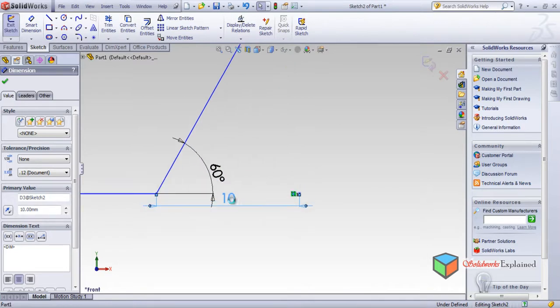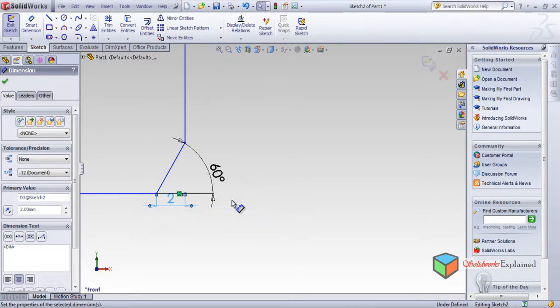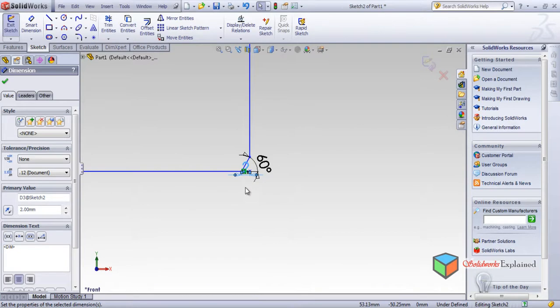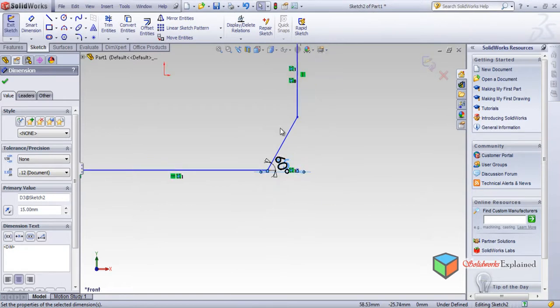Yes, 60 and 10. Let's say make it only just 2. Yes, I made it 2. This is with 60 degrees and this is 2. Again change it, make it 15. Yes, so I can change this thing.